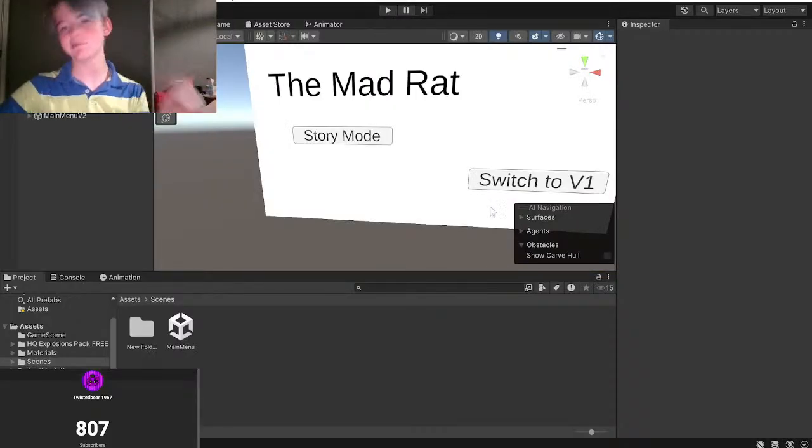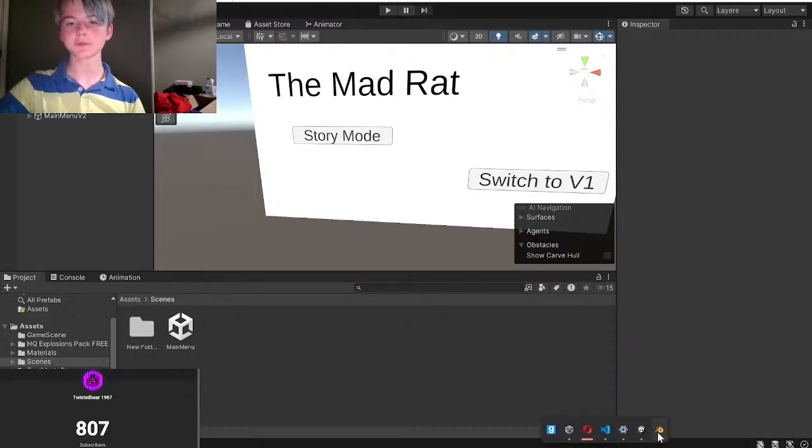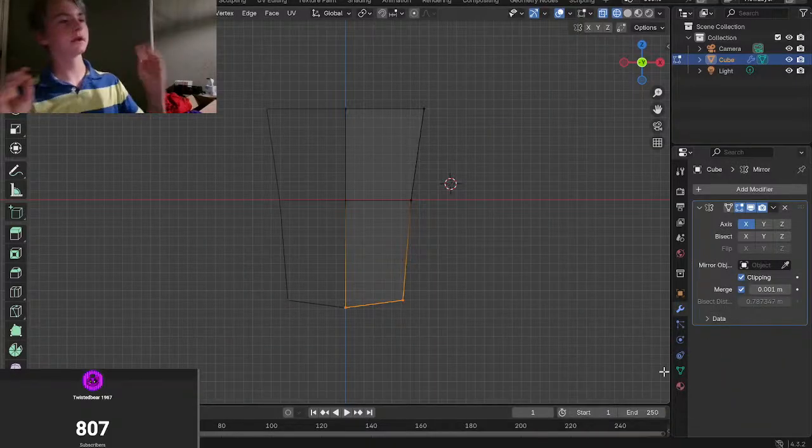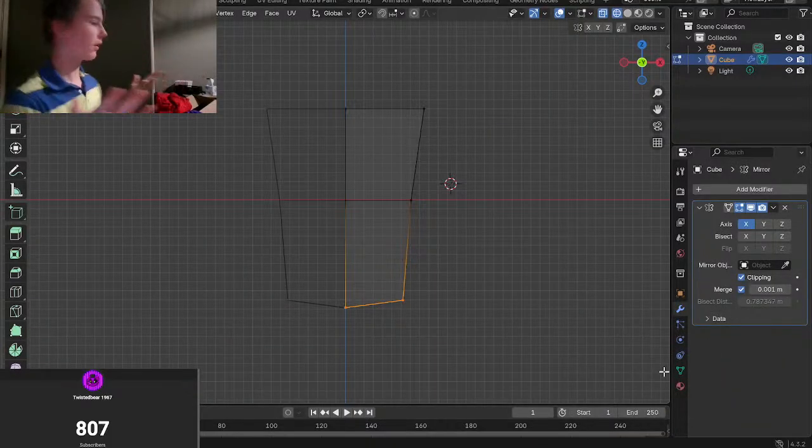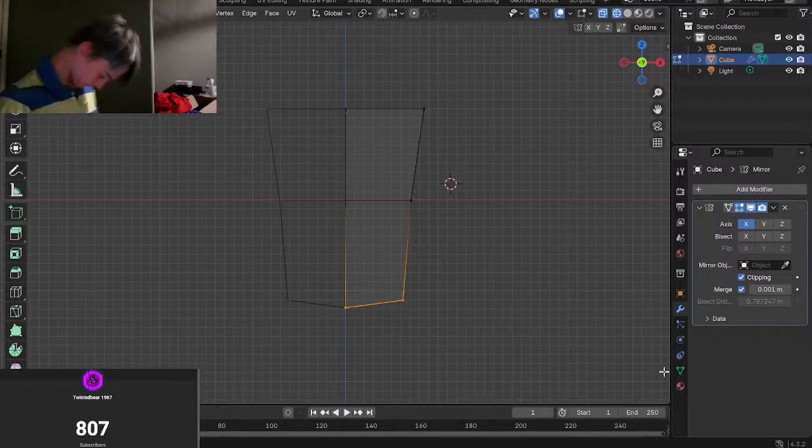So, yeah. Back to Blender models. We're actually trying to make an actual Blender model for once. Yeah, good night, guys.